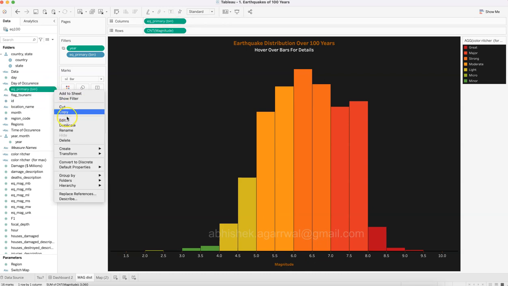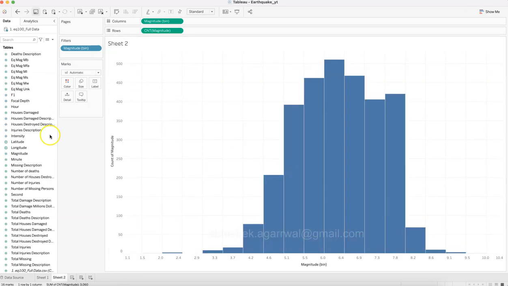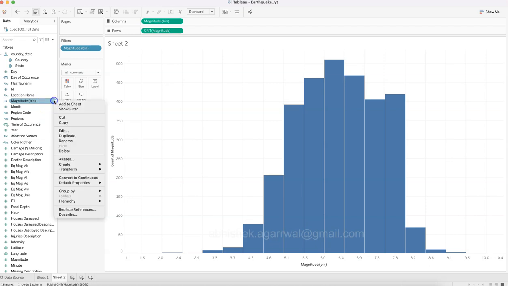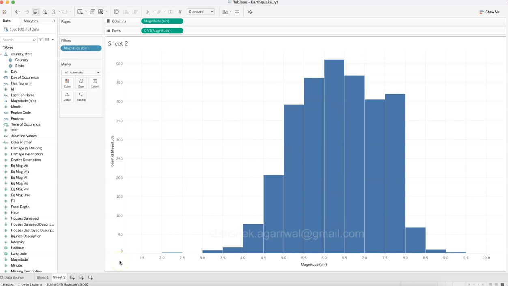If I go here and click on Edit, you will see that this is a 0.5 bin based on the field magnitude. So I should have magnitude bin over here, and if I click Edit, I can change the name. It was there, but I think this is better. The size of the bin is already 0.5, so I'm good. This is what I need.